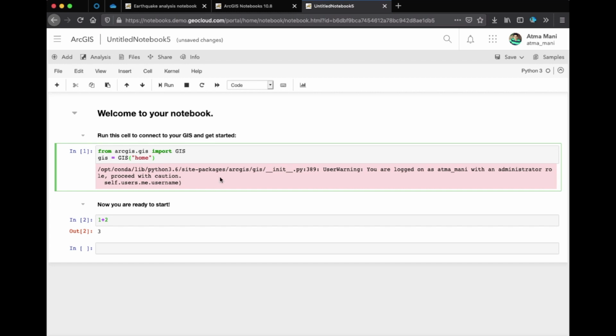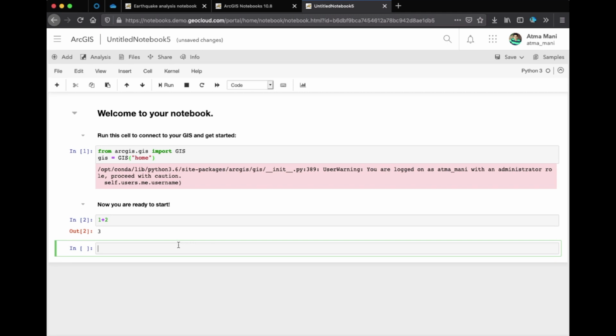And that's what is happening here. This is a friendly warning saying that I have logged in as an administrator and I need to exercise caution because administrator accounts are very powerful. In addition to the regular notebook interface, I mentioned a few productivity improvements. So let's start taking a look at those.